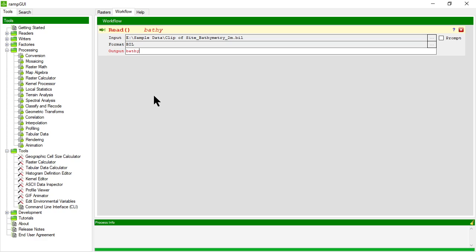Now remember what I said earlier. Everything that goes in and out of a reader, writer, or processor method is actually creating a raster array. So in fact, Bathy is a raster array. In this case, it's actually only going to have one item in it because a reader only reads one file and generates one raster output.